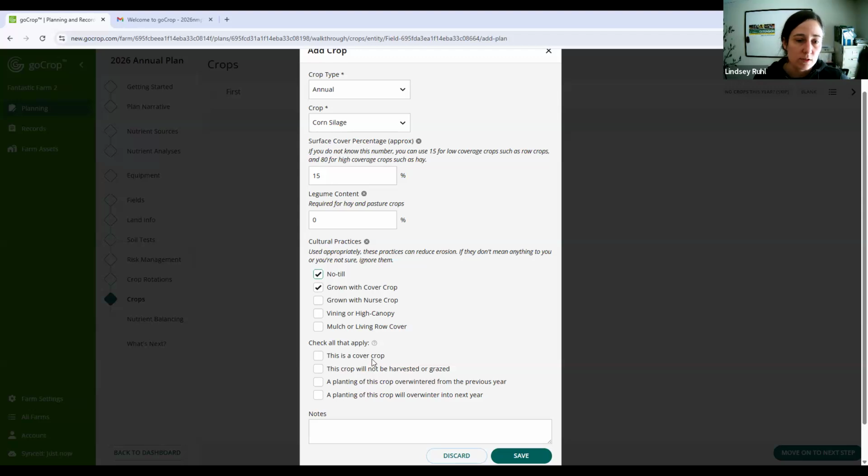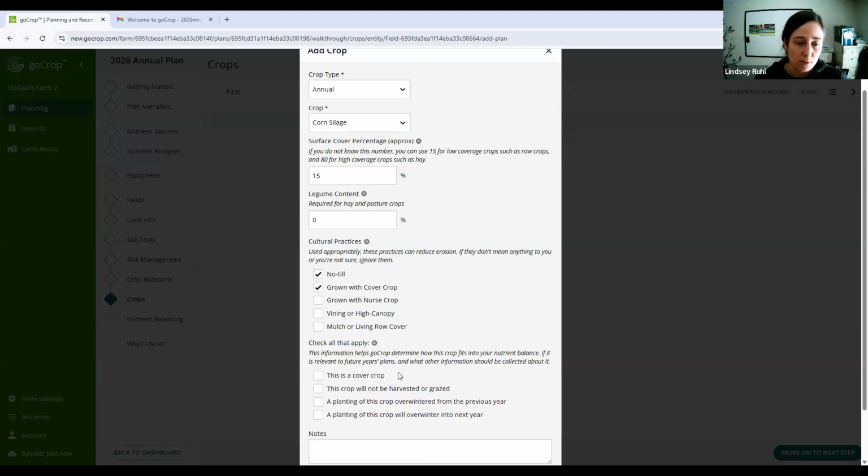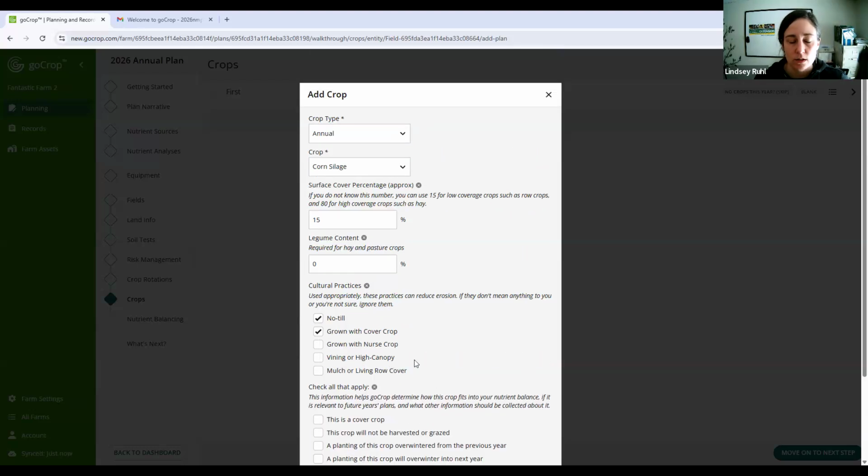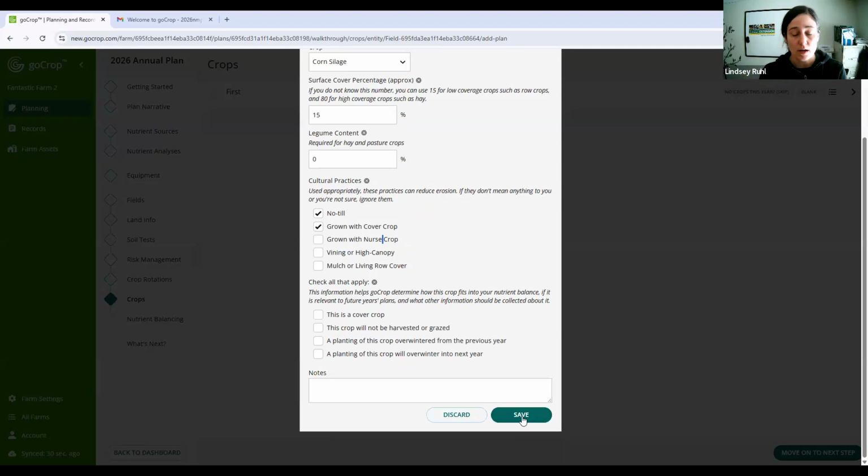All right, and so then we have these other questions here, like if it's a cover crop, if this crop will be harvested or grazed, planting from overwinter from the previous year or overwinter the next year. In general, you can ignore these. I think it's great for crops to check your cultural practices you're using. This nurse crop is really helpful to indicate if you are growing a hay crop and you use a nurse crop like oats or something like that to help cover that ground for a little bit while that perennial forage is establishing.